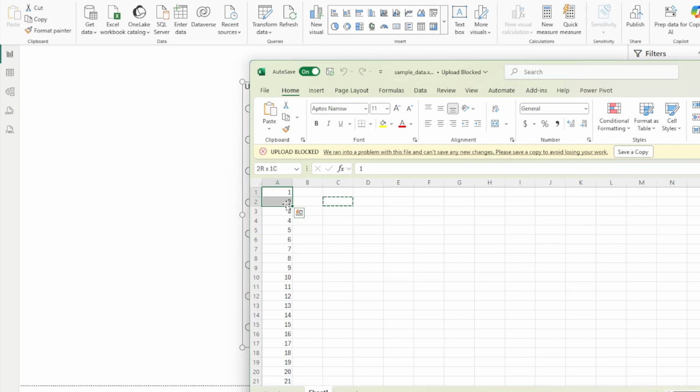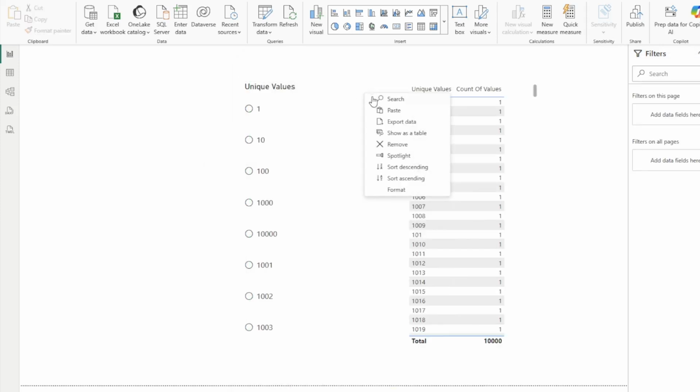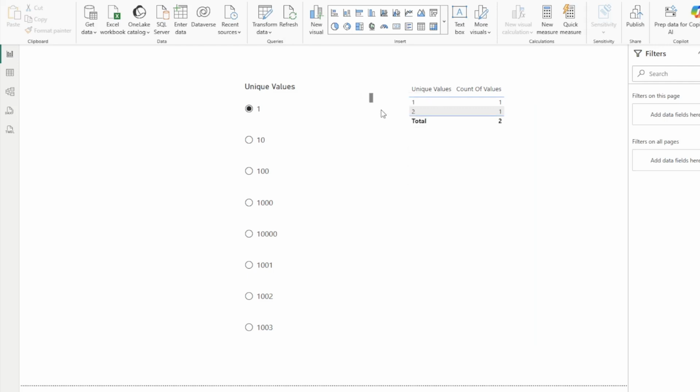You can copy data, go to the new list slicer, go right here to the three dots, and hit paste, and it'll filter down to just those values that you pasted in. Now, this is incredibly useful and honestly is a feature that I've had to go to third party visuals in order to implement into my own Power BI reports.